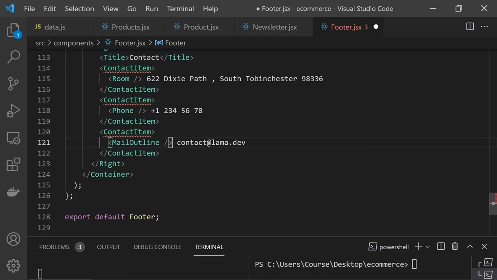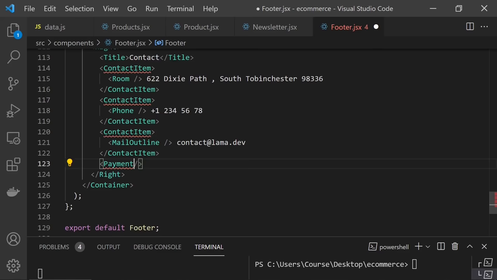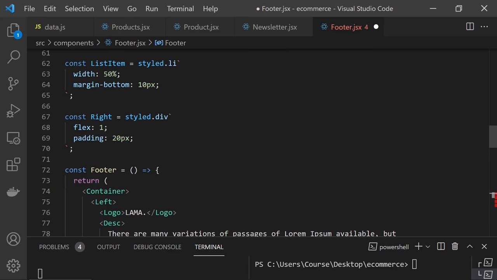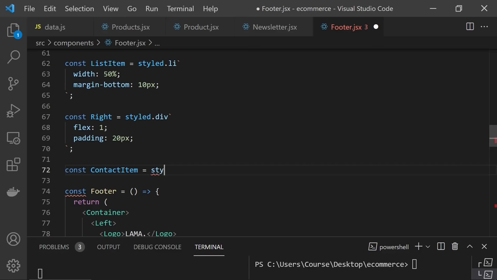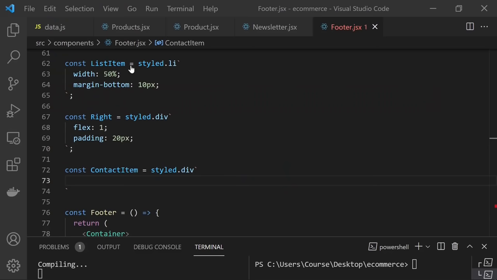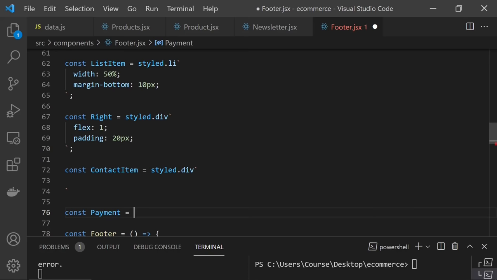Okay, and after that, I'm gonna add here an image. I will say payment. It's gonna be image, so I can write here my source here. Okay, let's take care of them. I will copy this contact item, and here after write const contact item. It's gonna be styled and div. Let's see first. Okay, I forgot payment. Const payment is gonna be styled and image.